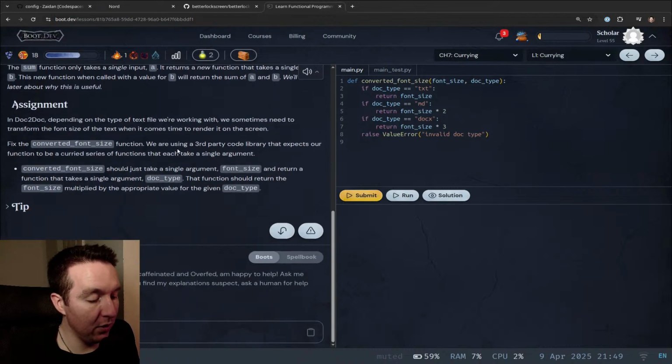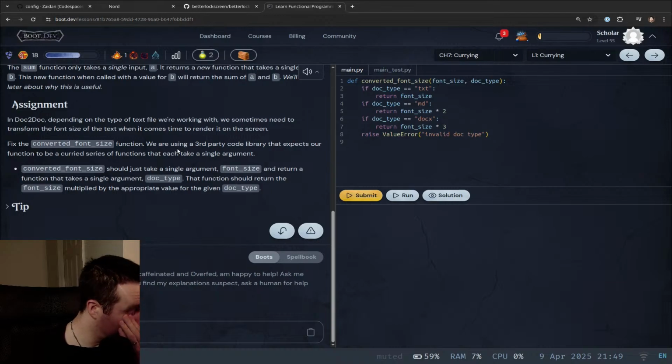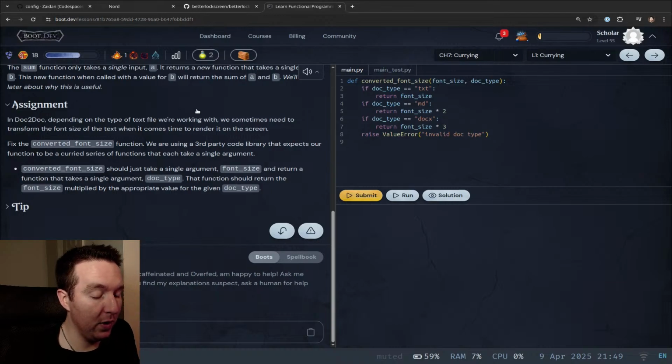Assignment. In doc-to-doc, depending on the type of text file we're working with, we sometimes need to transform the font size of the text when it comes time to render it on the screen. Fix the converted font size function. We're using a third-party code library that expects our function to be a curried series of functions that each take a single argument.